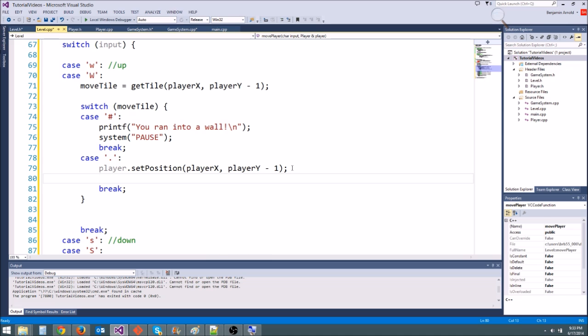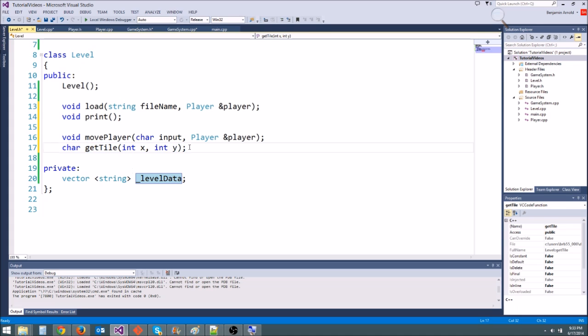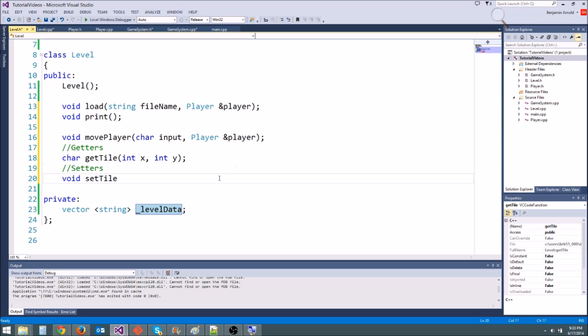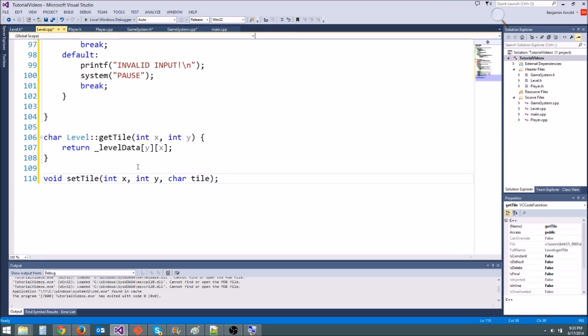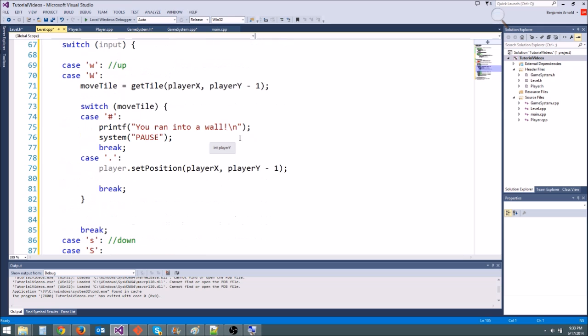So we need to make a set tile function so we can actually set the tiles. So void set tile. Let's go ahead and say getters, setters. So void set tile int x, int y, char tile. Like that. So we're going to set the tile at xy to the new tile. All right. Level set tile. And it's going to be as simple as level data y x equals tile. Like that. So now it's really simple.